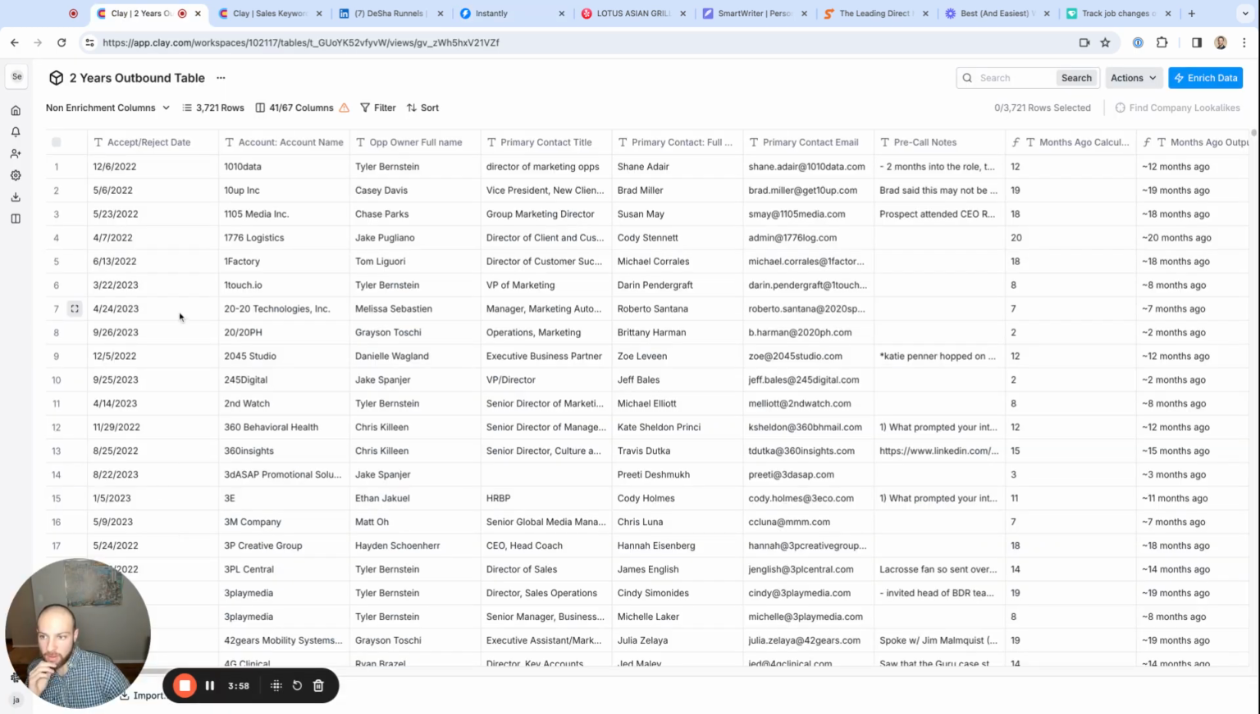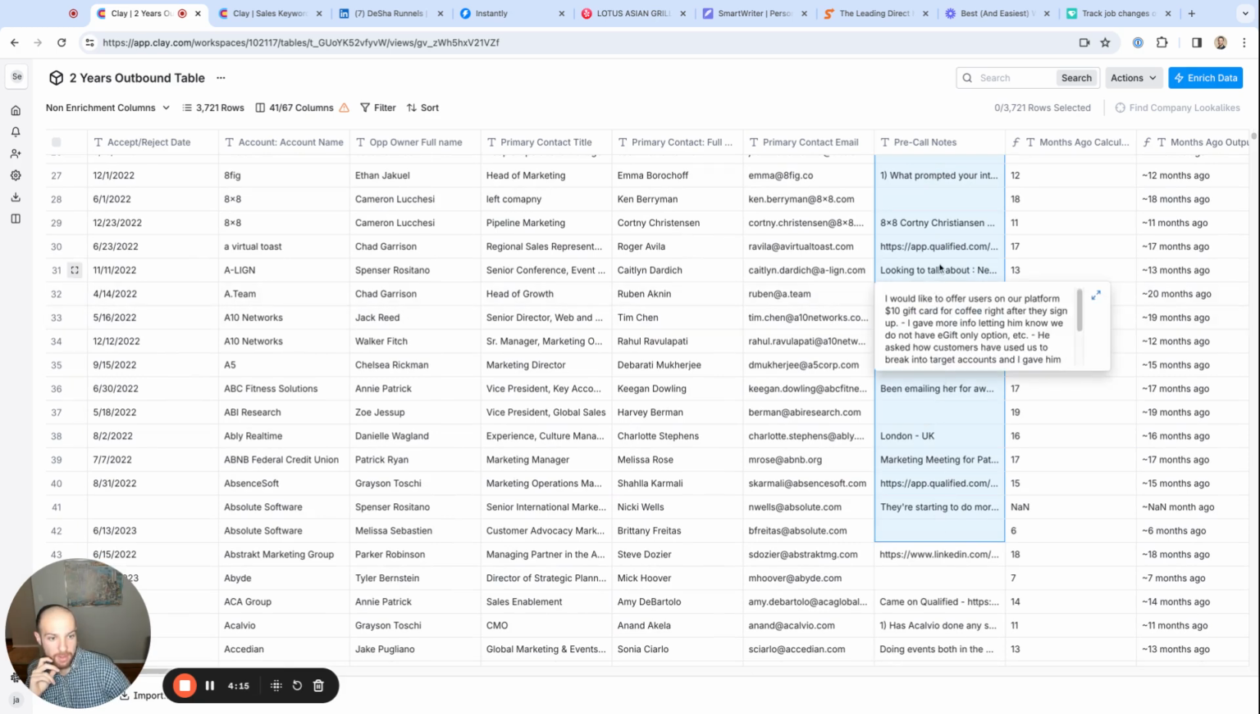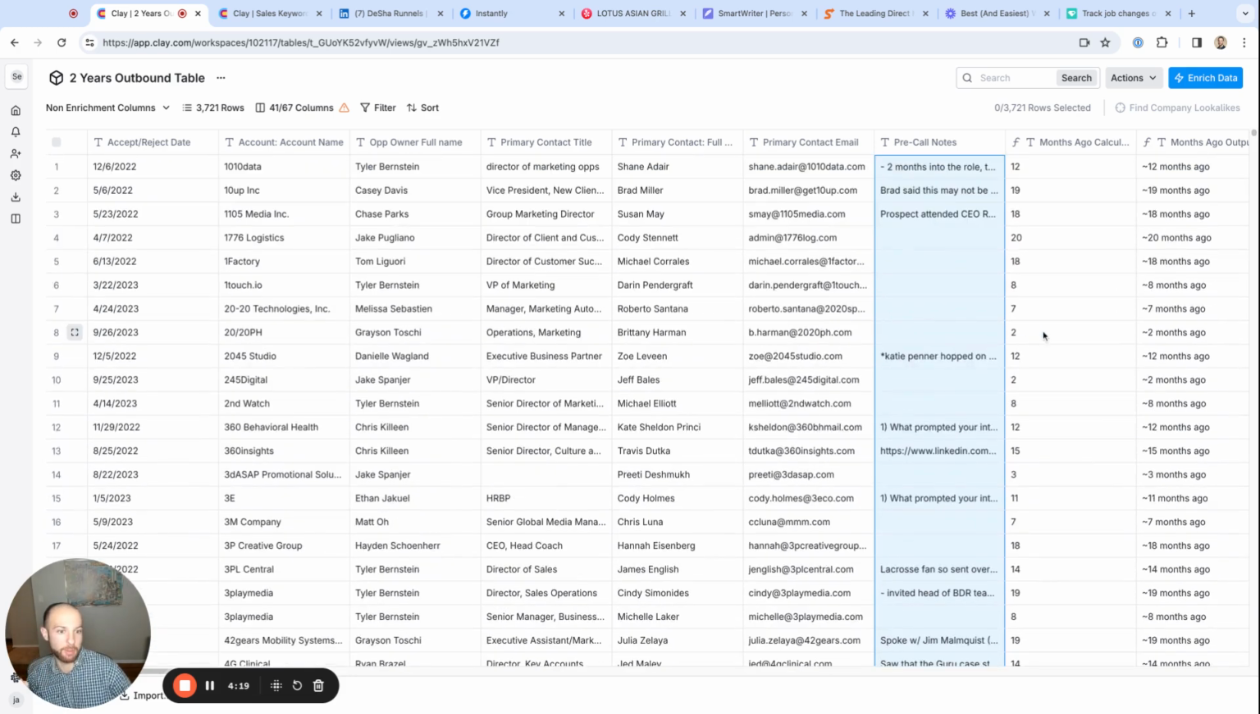Here's the data we were given from the Salesforce export: the accept and reject date, the account name, the account executive who's working the deal, the primary contact title and the opportunity, their primary contact's full name, their email at the time, any call notes from the opportunity, which was in a very unstructured format. We could not just take this and drop it into a cold email without doing something to it with ChatGPT.